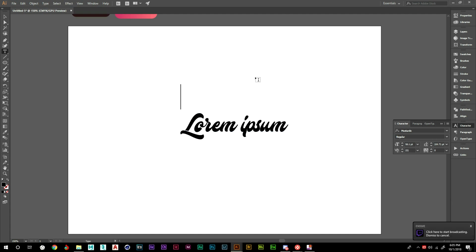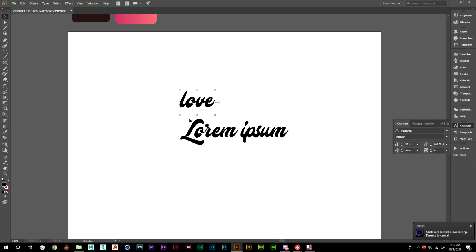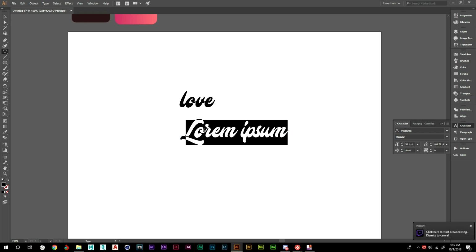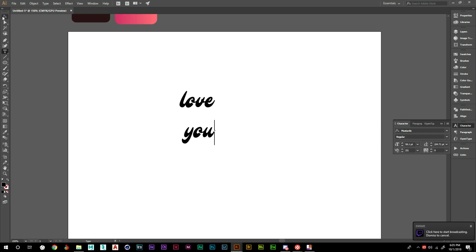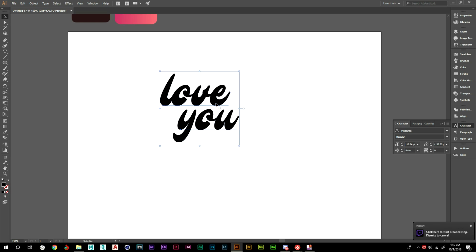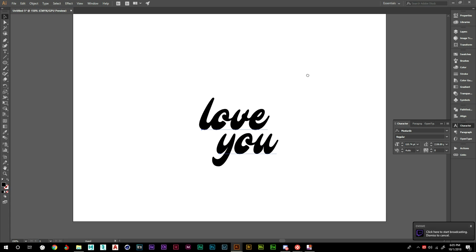Now the first one is going to be "love for me", and the second one is going to be "you", because these two words kind of make a really nice duo. What do you think? I think they do. So you just want to position them the way you want them to look, and possibly scale them up just a teeny tiny bit, just so that everybody's happy with the way they look.